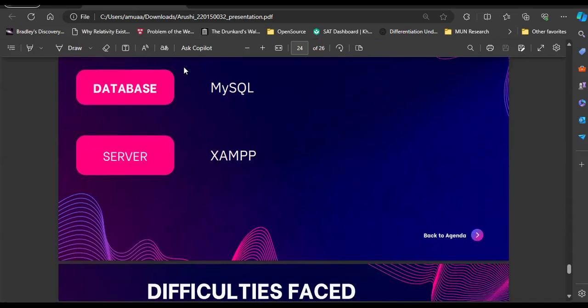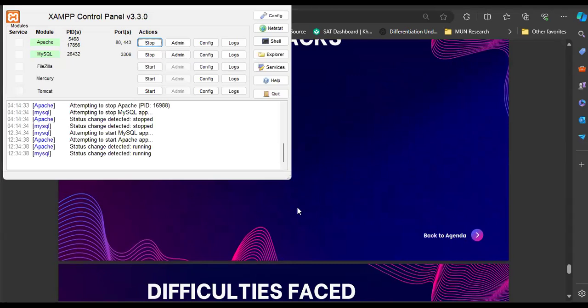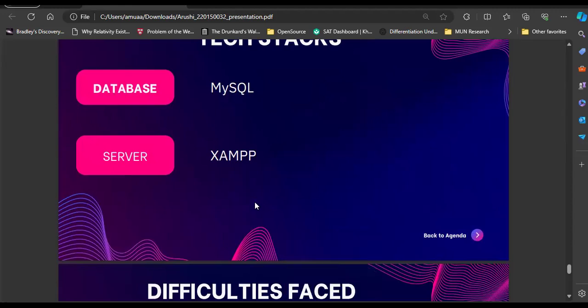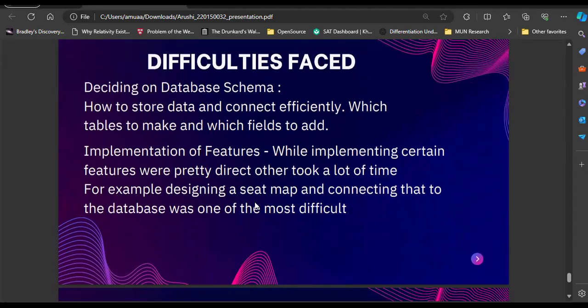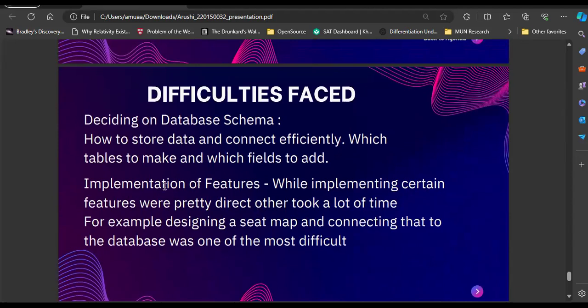For the database, I had used MySQL, and for the server, I have used the XAMPP server, where I have started Apache and MySQL. And about the difficulties faced, I had a lot of difficulty in deciding what the exact database schema would look like and what exact tables I would want to add. For example, how would I want to store the seat details, or how would I want to store the show details, whether I want the two to be stored together or differently.